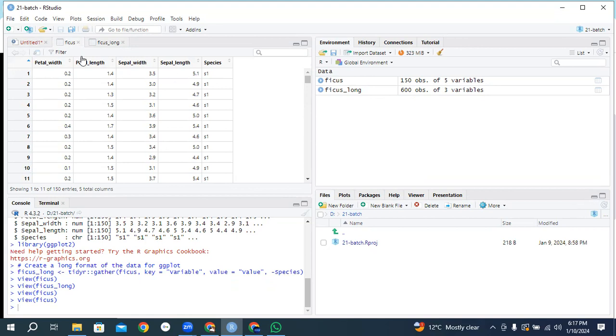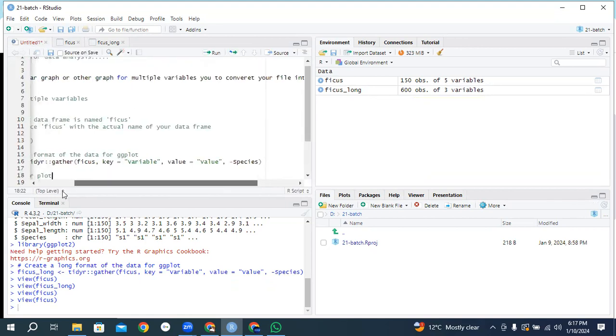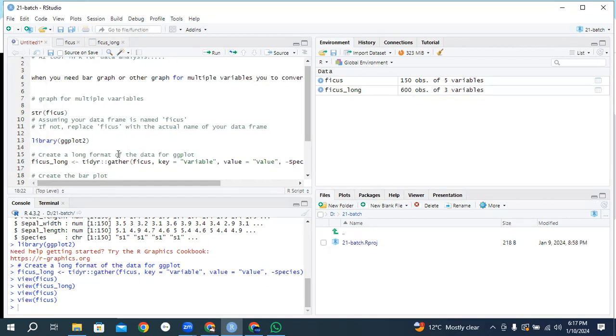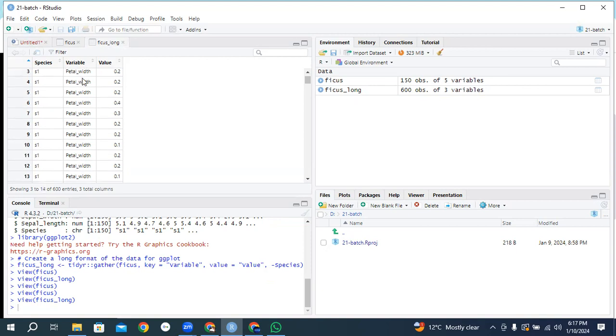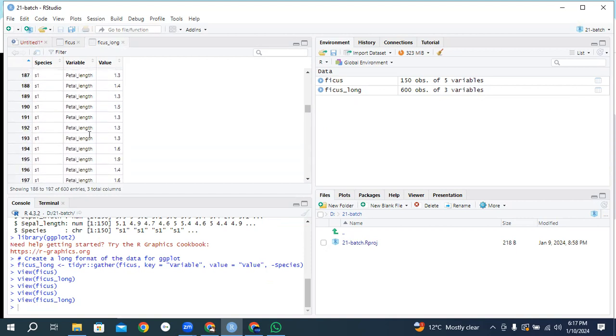But after running this script, this code will convert our file into long format. Now this converts our data set, that is ficus, into long format. So you can see the long format. Here is a list of variables and here is the value. So first is petal width and second is petal length. Now your data set is arranged like this.